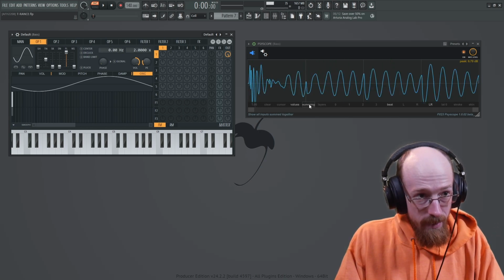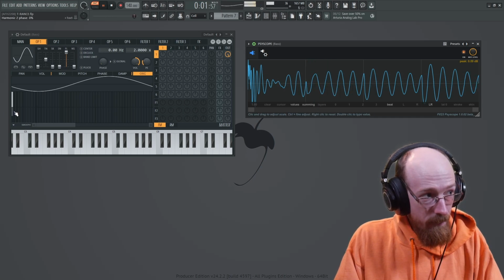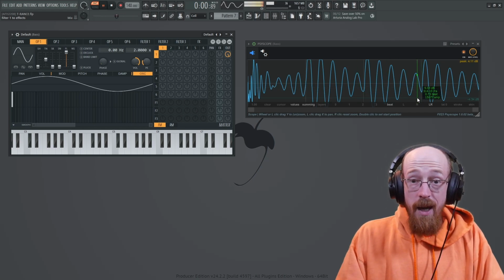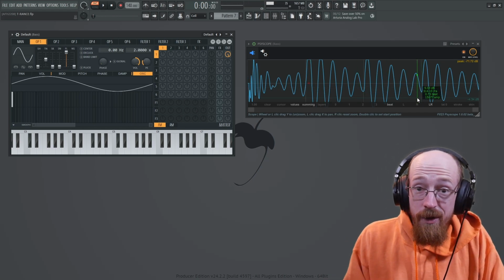If we were to look at the summed value versus when they were more in phase, you can see how much bigger that is. And there's no extra clicking every other single one.